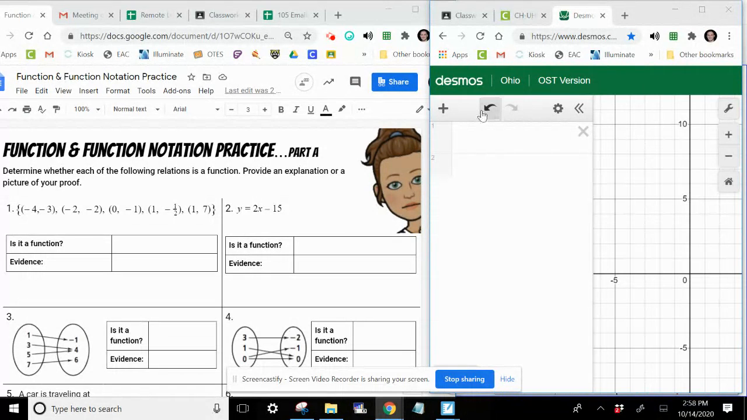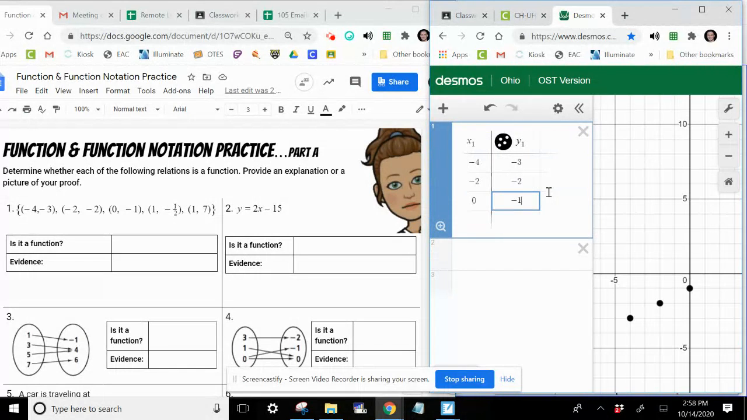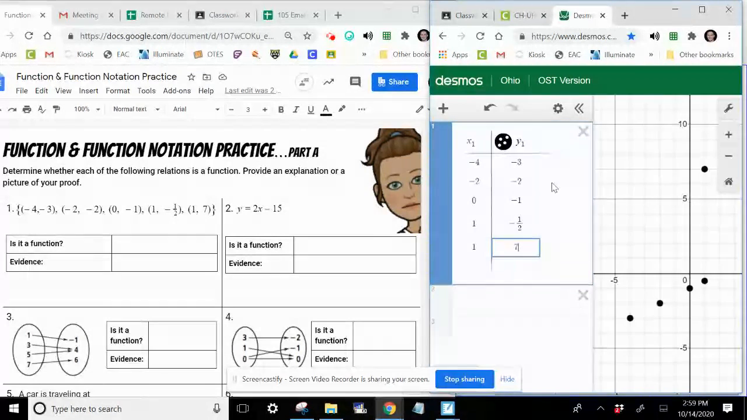It's a tool that you need to be able to use to be successful in this unit and in this class. So for problem one, I'm going to go ahead and create a table, and I'm just going to simply plug in my ordered pairs. So I have -4, 3. I have -2, -2, 0, -1, 1, -half. I have 1 and 7. So my points are plotted and they all fit within what I can see.